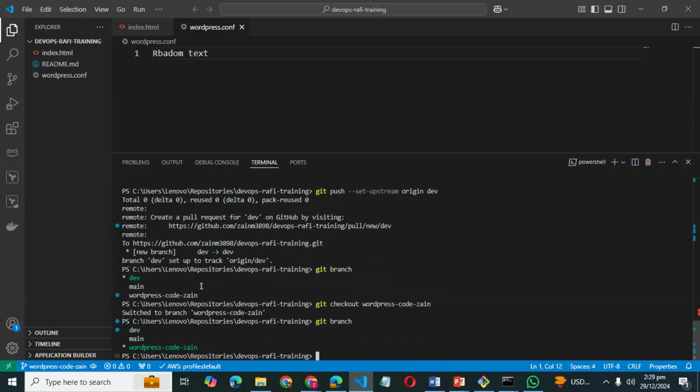Now, if you remember, we created the WordPress.conf file in that particular branch, right? Now I want to push it into my GitHub repository. Then how can I do it? What's the command for it? First of all, we need to run. Come on, how do we push the local changes into the GitHub account? Git push.